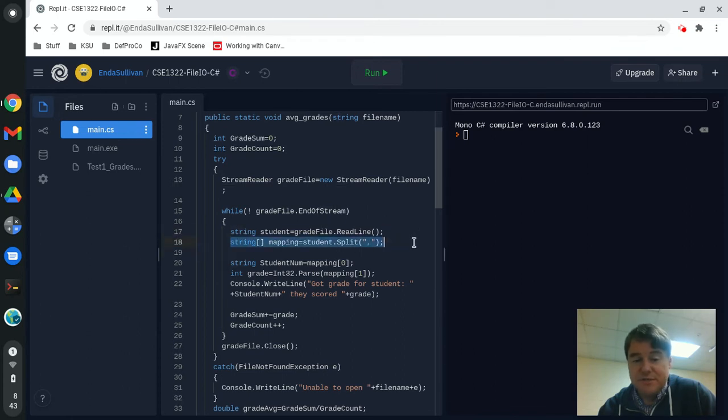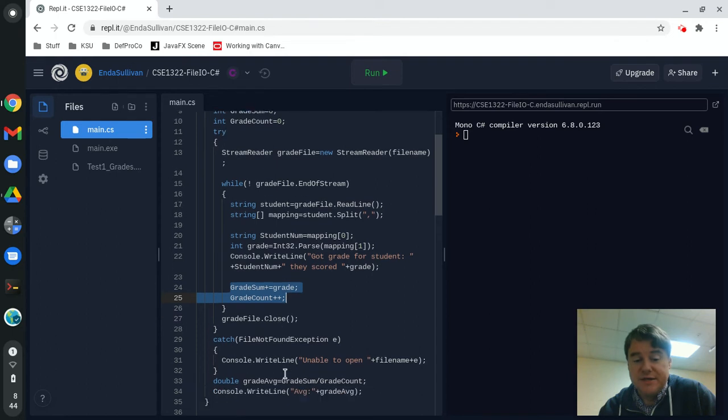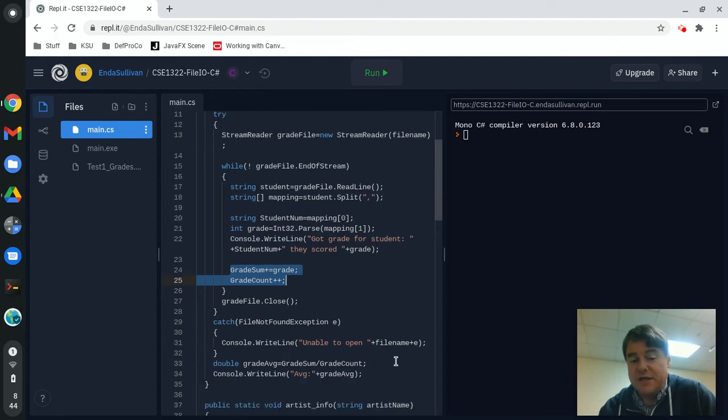So this is the split to break it up into the 2 parts, and I get an array of strings called mappings. I name studentNum whatever is in cell 0. I print out what's happening. I convert the other string into an integer. I add it into the sum and the count, and I close the file. And then down at the bottom, I calculate the average, and I do the print line effectively to tell me the grade.